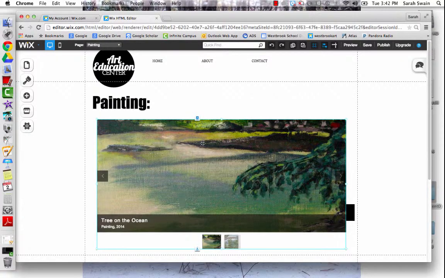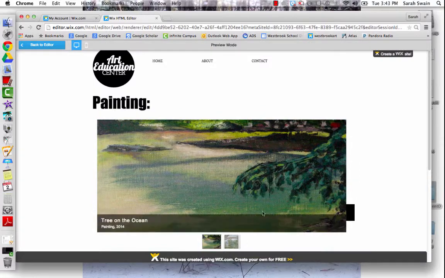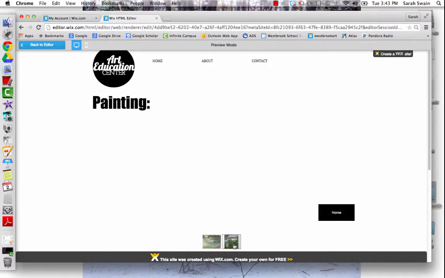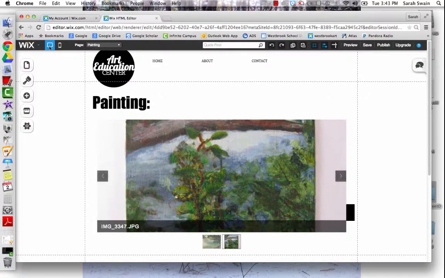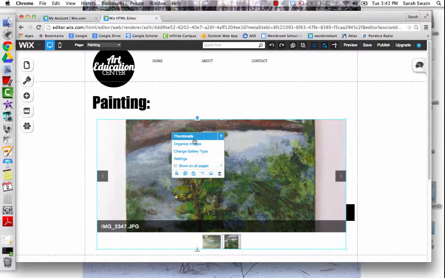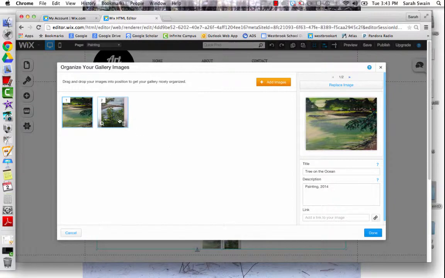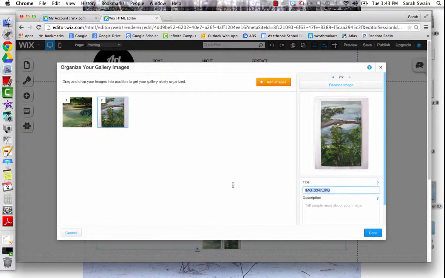So Tree on the Ocean comes up. Painting, 2014, all the things that I did. So I'm just going to preview this for a second so you can see what happens here. I didn't go in and add my title or description, so the image number of my JPEG shows up and that just looks awful. So you want to make sure that you always remember to do that. So I'll just go back to organize images. I'll highlight this image.